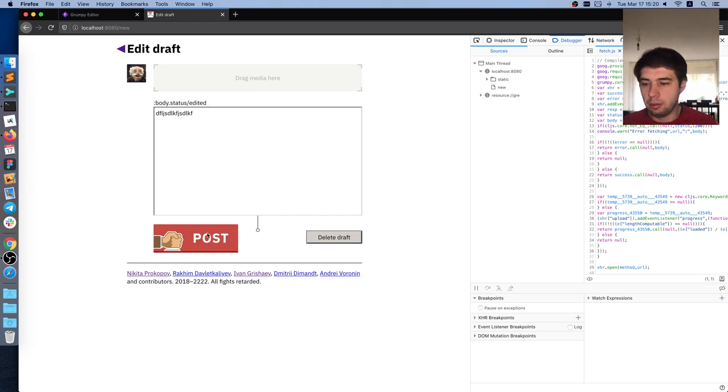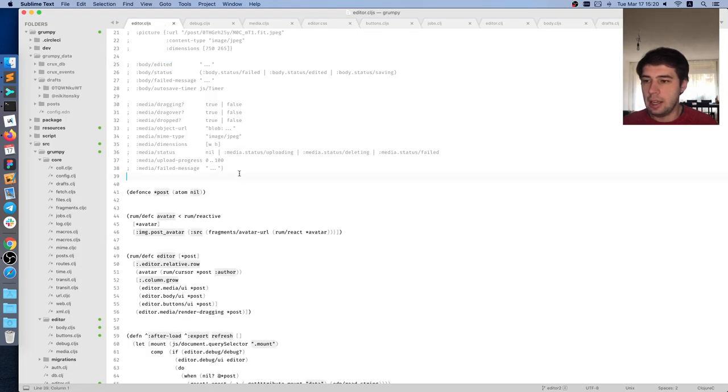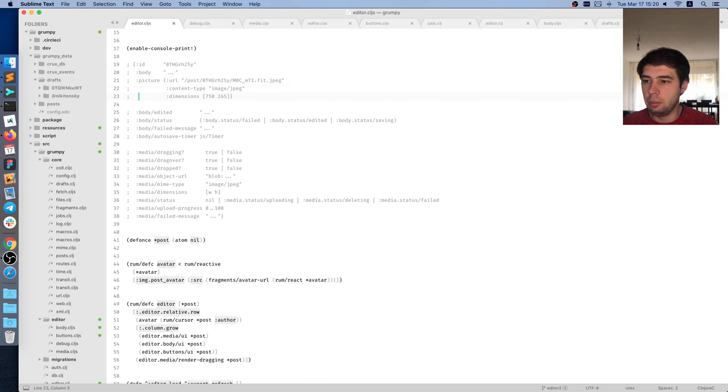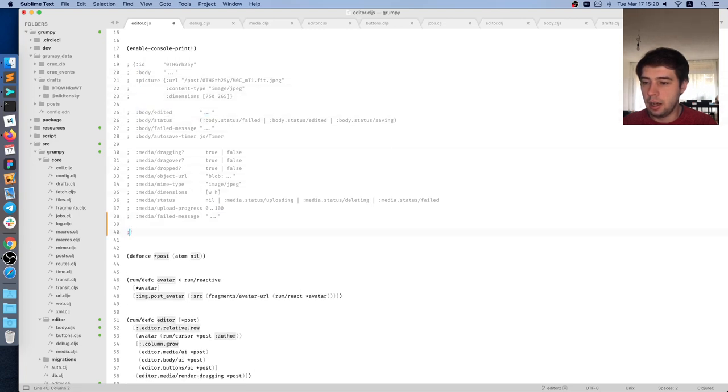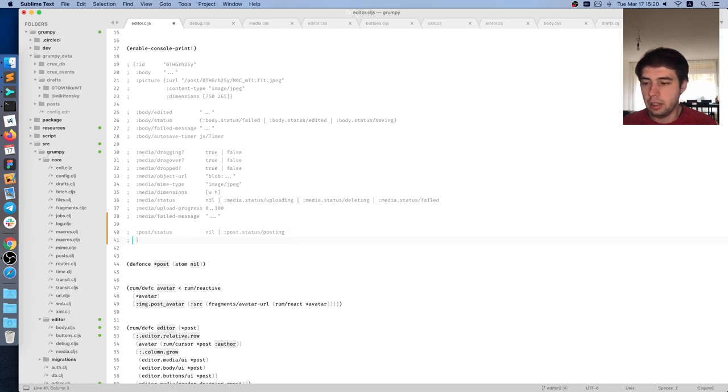The problem though is that we now have to also introduce a state for our post, right? So there is ID, body, picture, there is body edited, blah blah blah, media, and then there is, I guess, post status, and there are two actually. There's new, and there is posting, right? So this is your status, and there is probably fail message. Fail at. So I used failed message, but maybe I should use fail message. So yeah, this is a string. Okay.